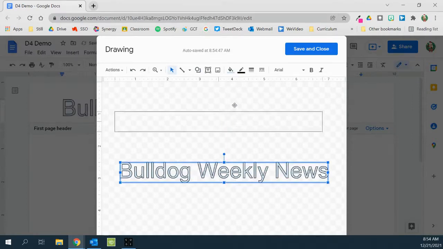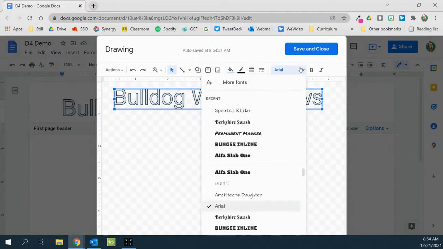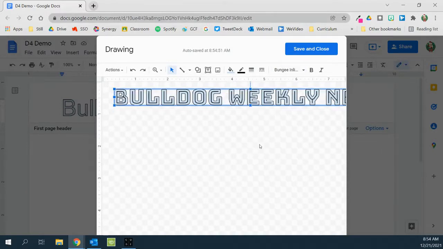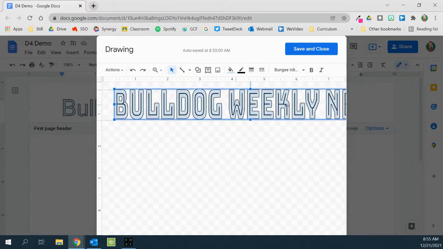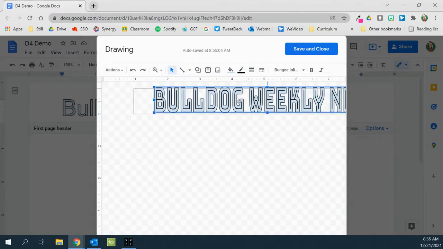I'm going to move this to the very top. I'm going to change my font type to something else. Let's try Bungee Inline. What happens if I do that one? I would have to make this smaller. So I'm going to play with this so it fits inside my drawing here.